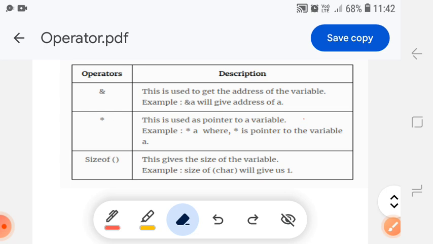Coming to star. What is this star? This is also related to pointers. Generally we will come across one term, which is dereferencing a pointer.